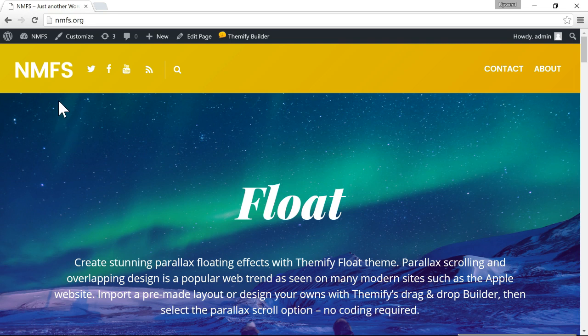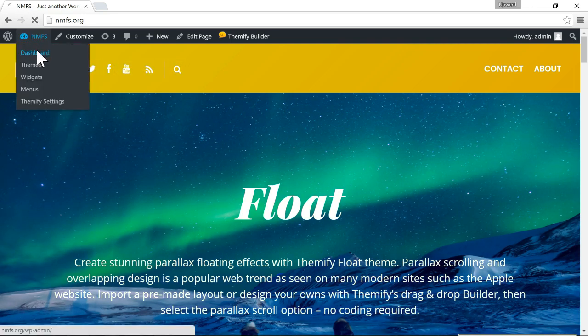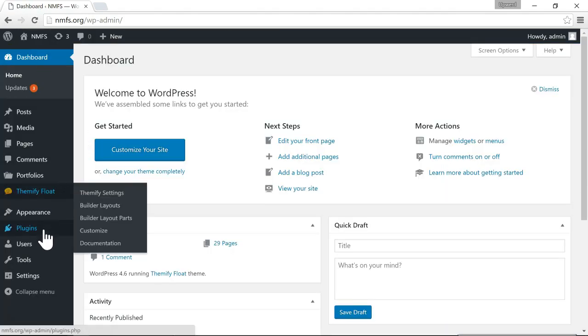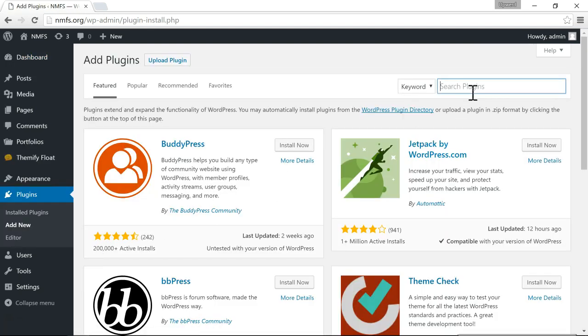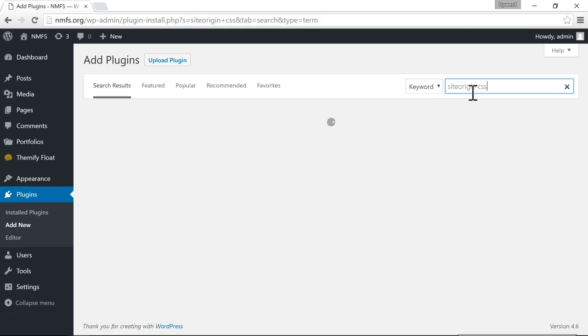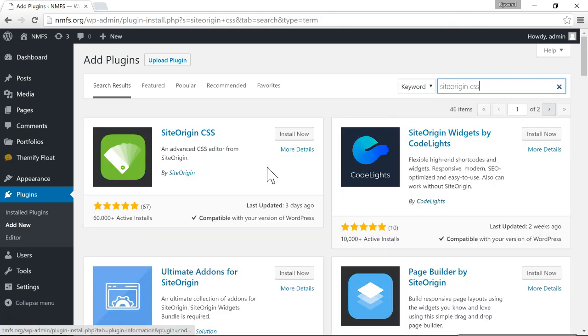So to add the plugin, go to your WordPress admin and then go to Plugins, then Add New. Then search for Site Origin CSS. This will bring up a plugin that allows you to change the CSS. CSS is a type of code that allows you to style the page. So it'll allow you to change the color of the text or the color of the background. With this plugin, there is a visual editor, so you won't need to know how to do any coding. So I'll show you how to do that.